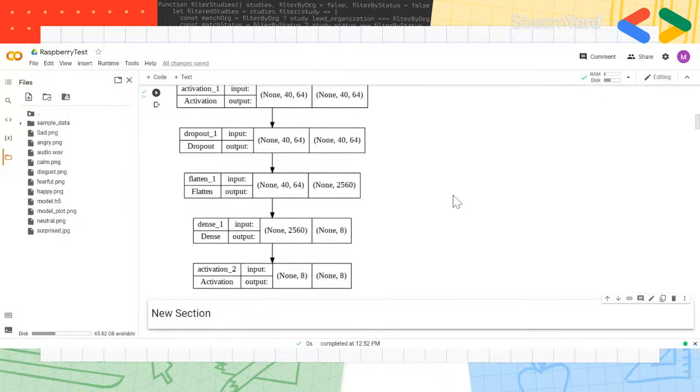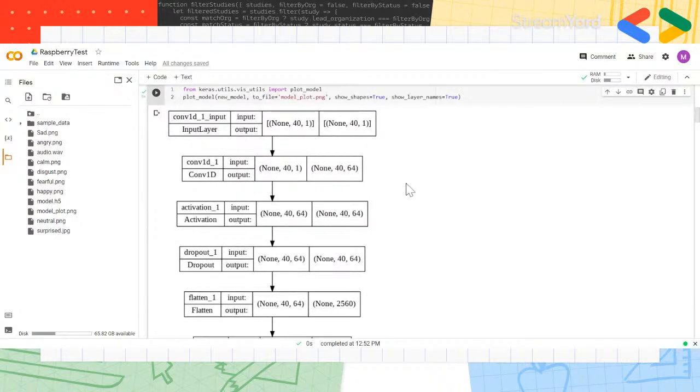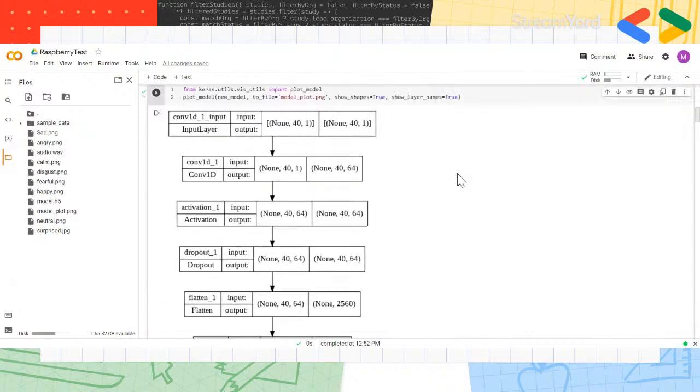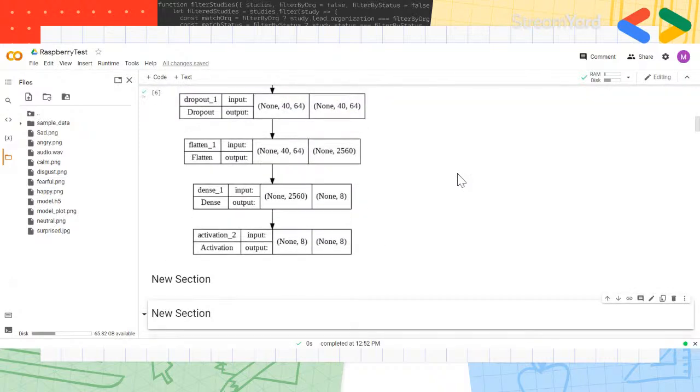So how many layers do I have? So 1, 2, 3, 4. It's 5 layers, or 6 layers, I guess. Okay, a 6-layer neural network.